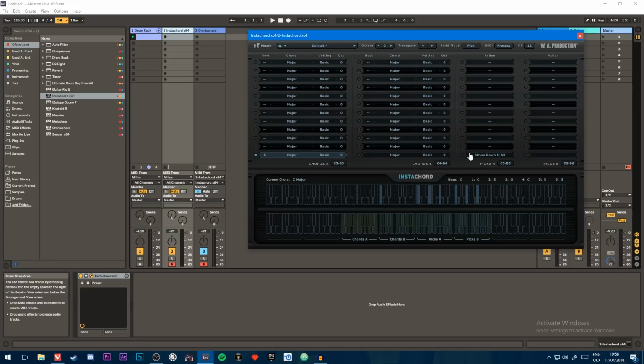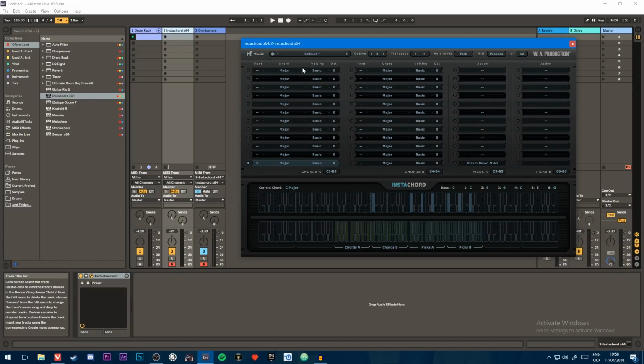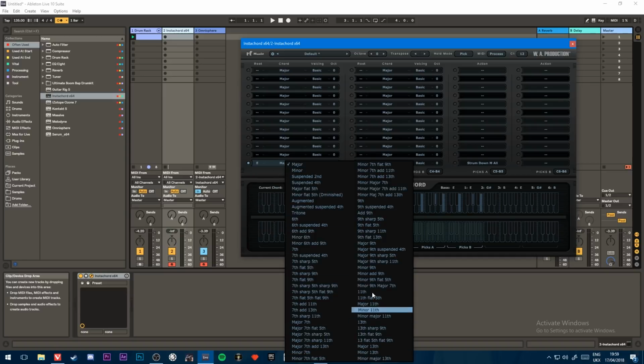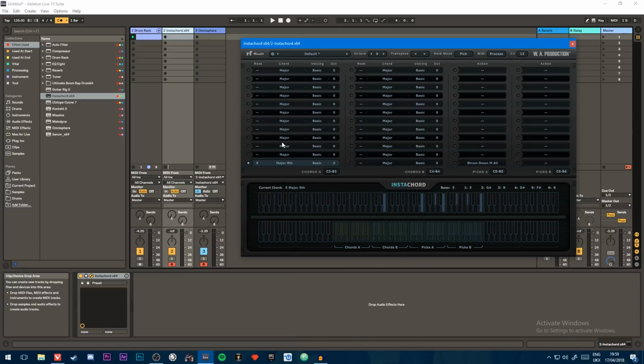So if I quickly give a quick demo, it then plays it. So the way that you use Instachord is you select which note you want for your root note. In this case we're going to have an E, and then you select which type of chord. We're going to go for, I think, probably major ninths just for this.